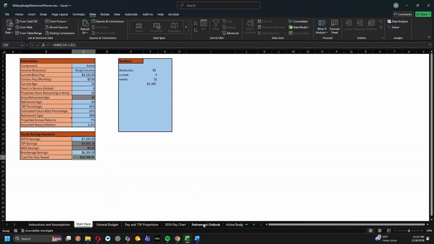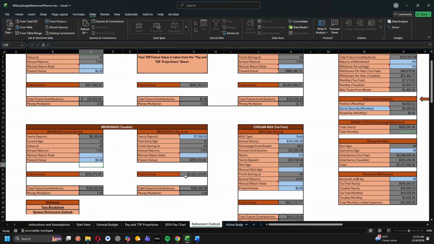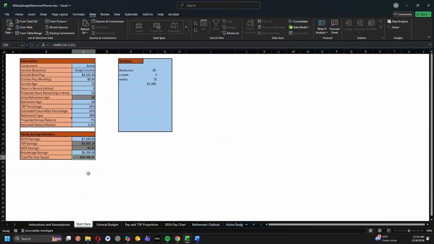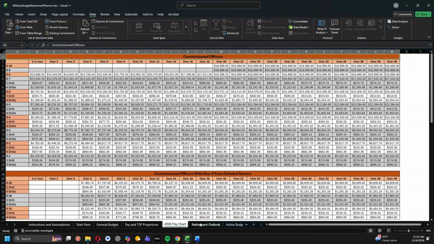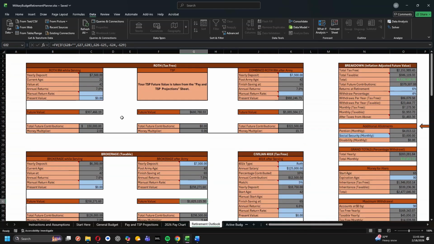And then you can go through in your retirement outlook and you can look at what it was before, but it was about 1.3 million. Now it's 1.6 million. So just because you decided to not have a coffee every morning and you decided to make coffee at home, you now have an extra $300,000 at retirement, which is a huge bump. But that is up to your personal financial decisions, what you want to do with that.